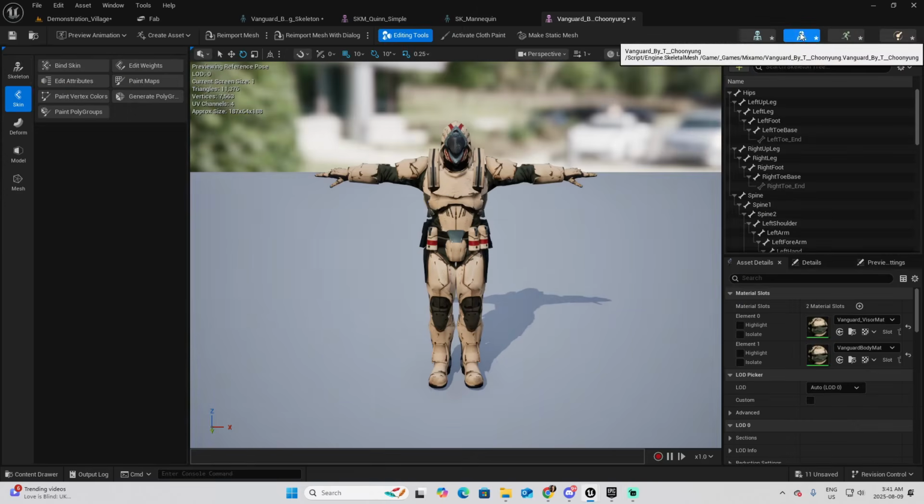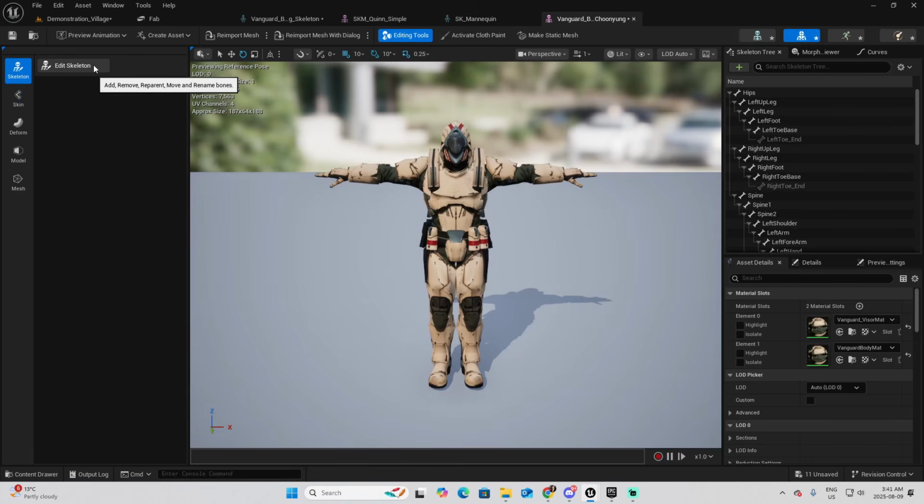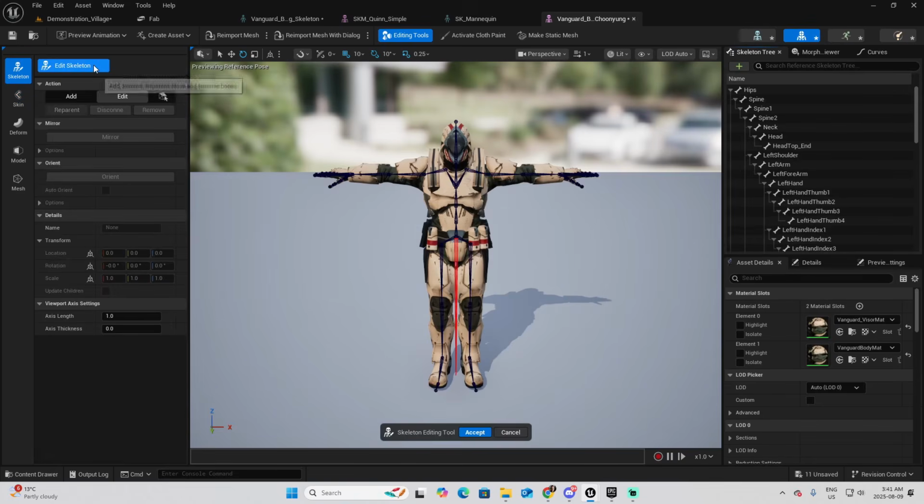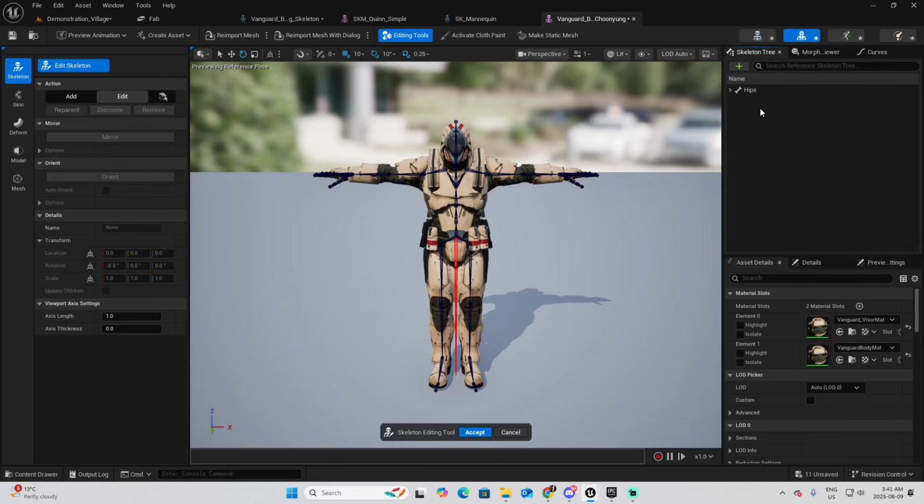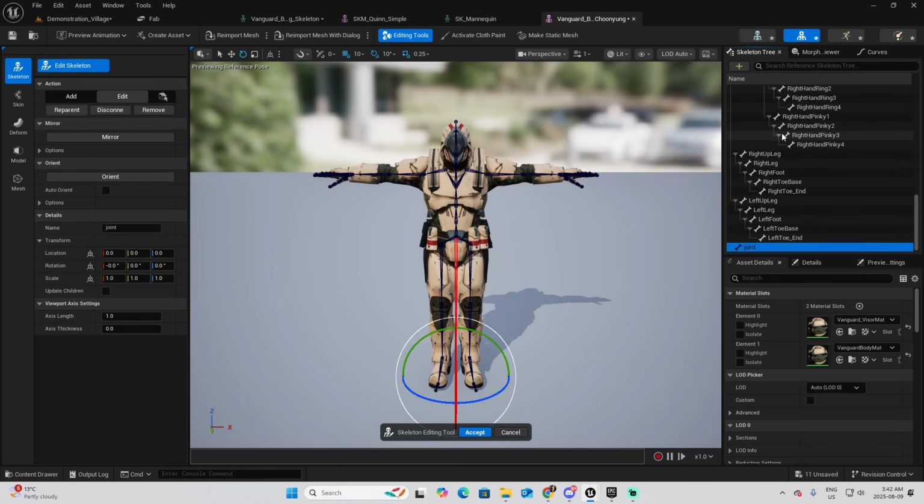Now click on the skeletal mesh, select this option to the left which says Skeleton, and select the option of Edit Skeleton. To the right in the skeleton tree, close the entire group of skeletons you have at this moment, right-click on an empty space and select New Bone.